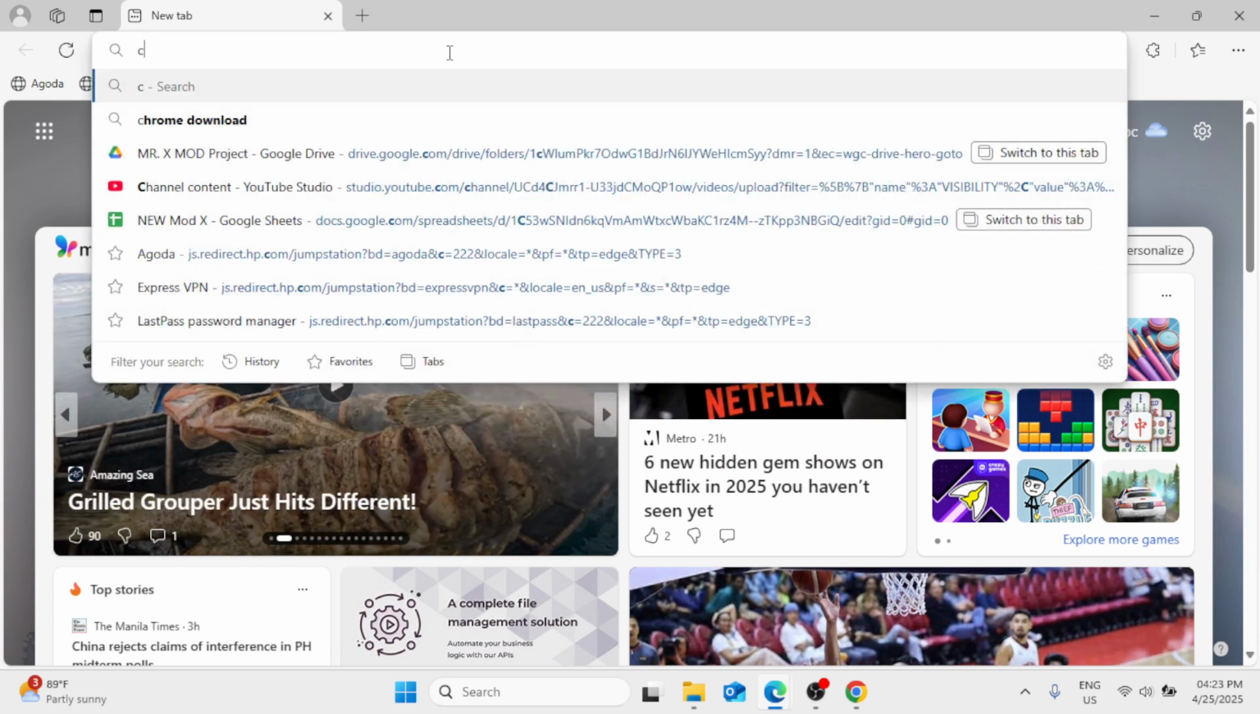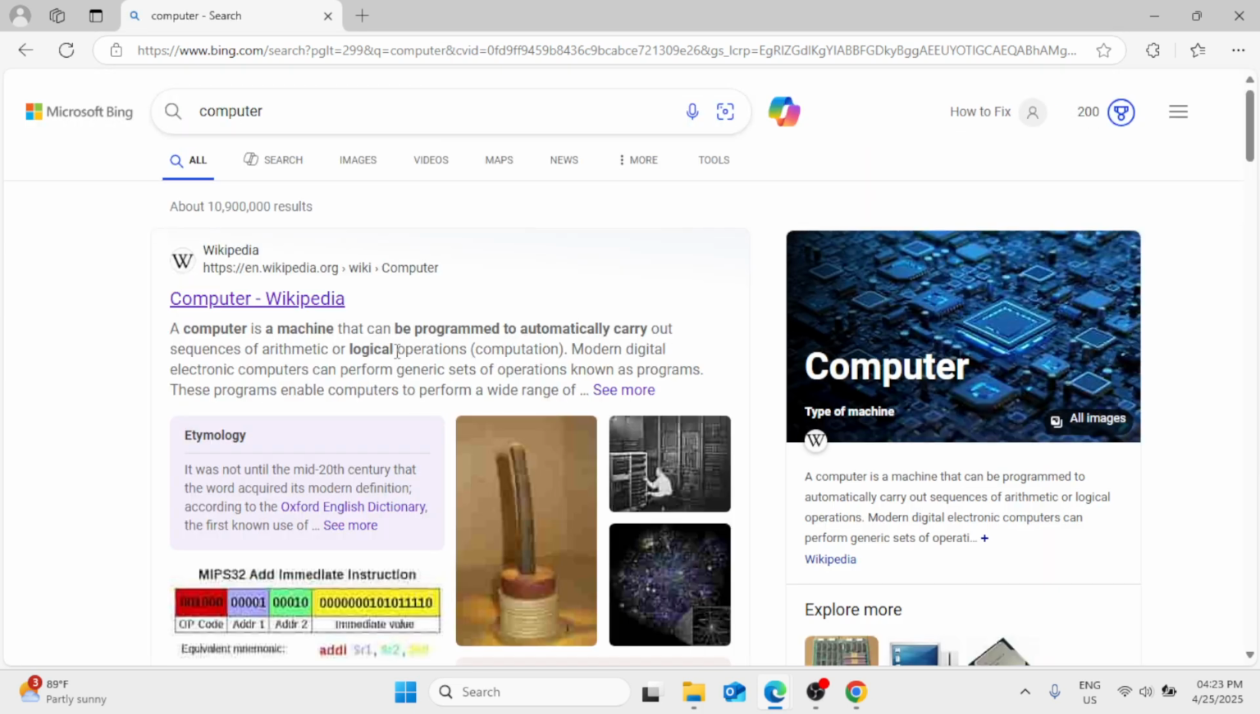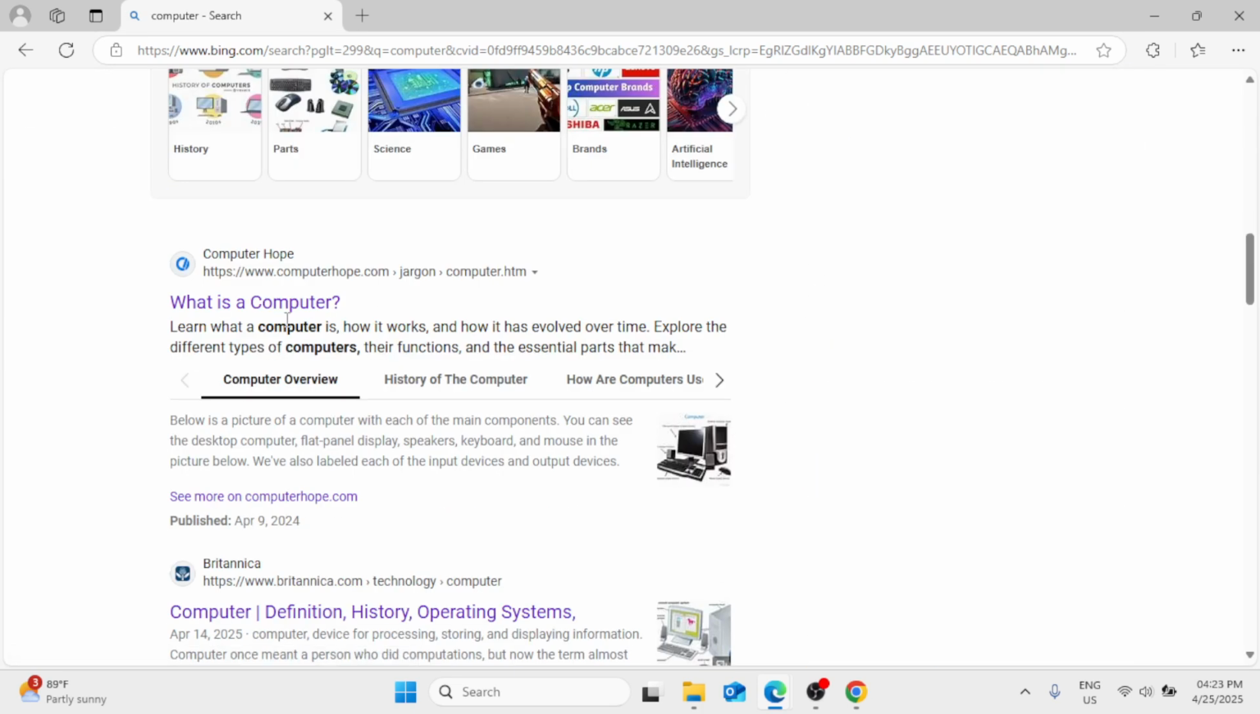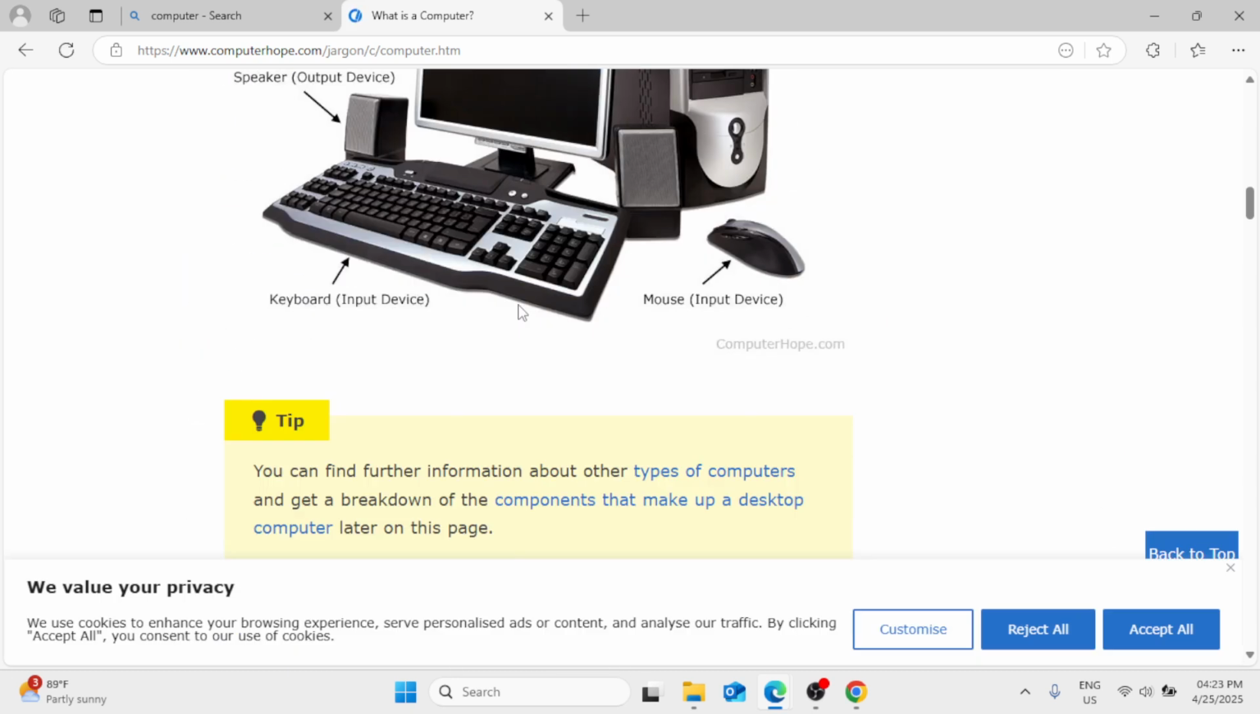Let's say for example, I'm going to search for computer. Hit enter. And let me just quickly open this website from www.computerhope.com. Click on that. Now, how can you make this website a PDF?